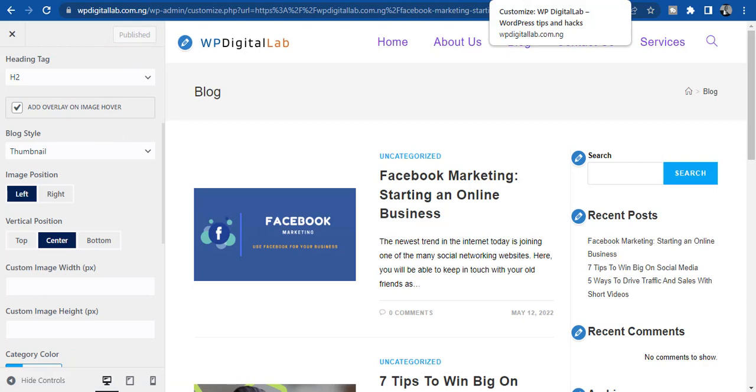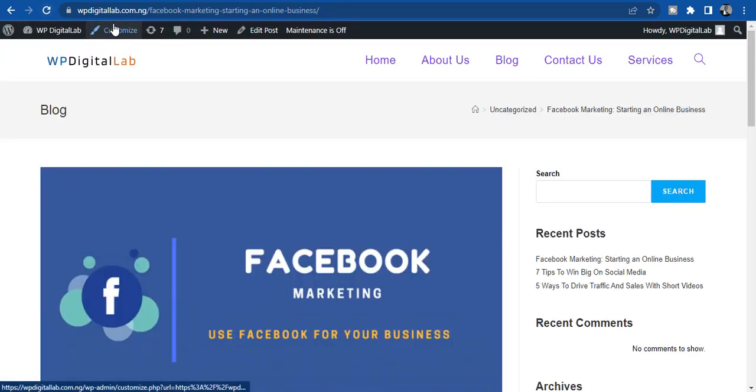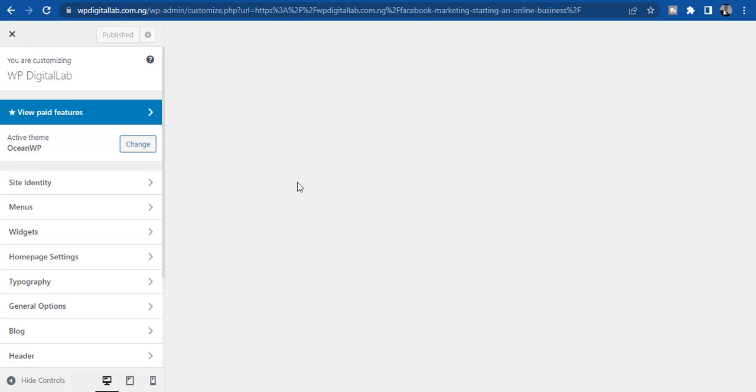Alright guys, so I think that's the final thing I want to show you here for your website customization. You can always come here to your customization options and familiarize yourself with this thing. It is very, very important.